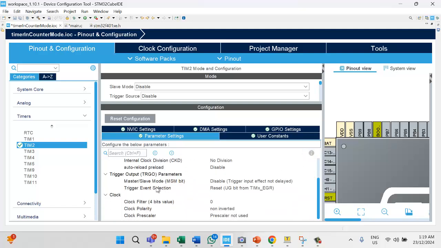Then we go to the trigger. Master slave disable, trigger input no delay, trigger event reset. Then we go to the clock filter. You can write any number from 0 up to 15. The greater the number, the better the filter is.